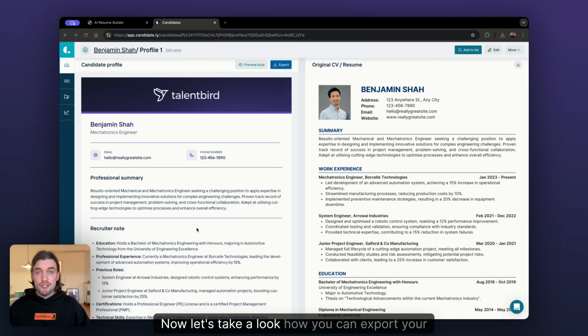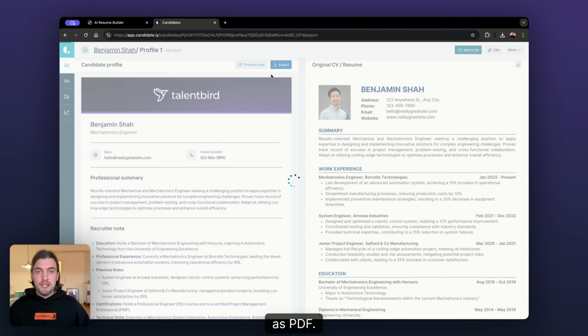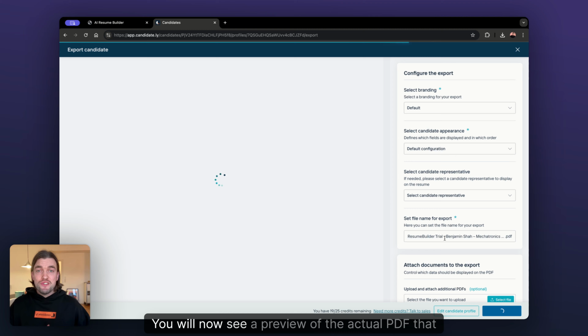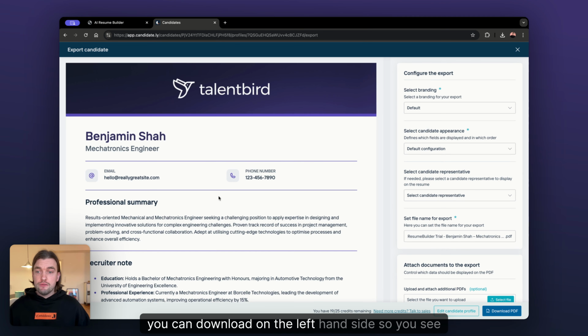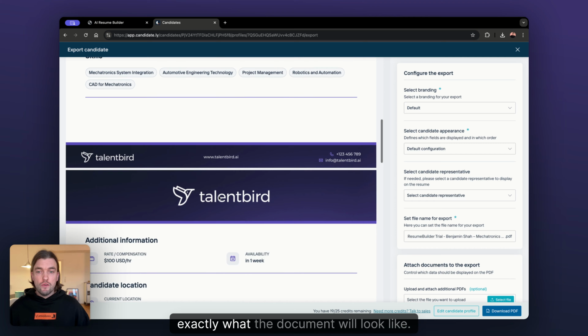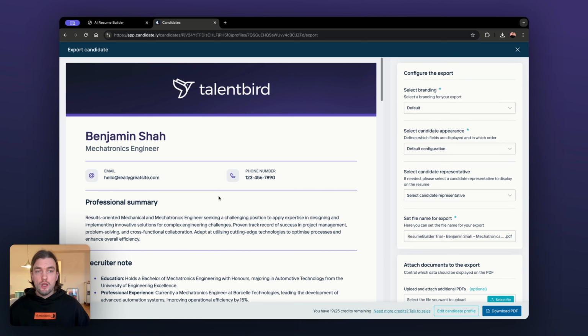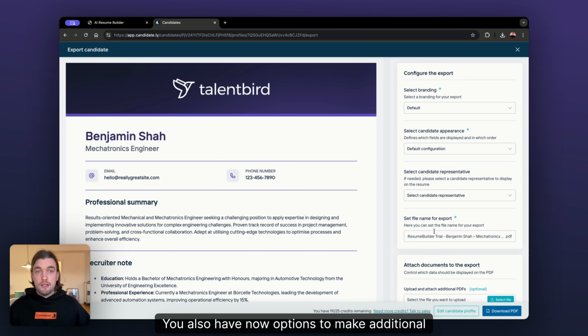Now let's take a look how you can export your formatted resume as a PDF or Word document. Let's start with the PDF. Simply hit the blue export button and hit export as PDF. You will now see a preview of the actual PDF that you can download on the left-hand side. So you see exactly what the document will look like. You'll also have now options to make additional changes.